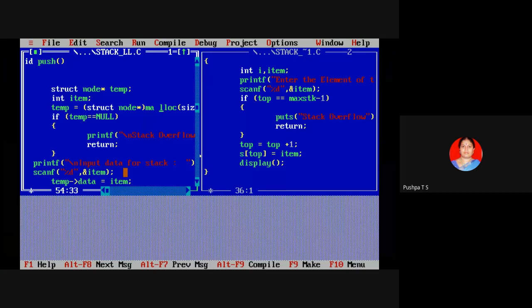Okay, so now look here. I have allocated the memory. If temp equal to null, that is, if the system is returning null, then memory is exhausted in the system. So that means you cannot insert any more data into the stack, so it will write stack overflow.